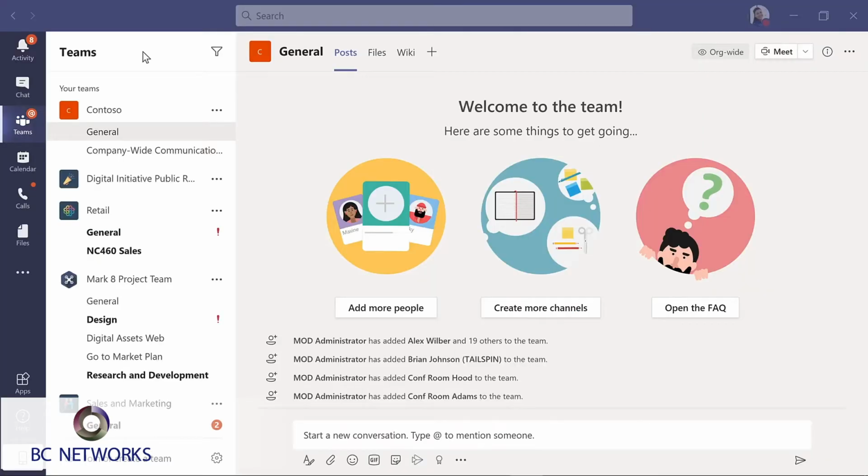The Microsoft Teams interface includes a navigation bar where you'll see notifications about your recent activity, chats, teams, meetings, files, and apps. Let's look first at teams and channels. A team is a collection of people, content, and tools, all based on a specific project or group.